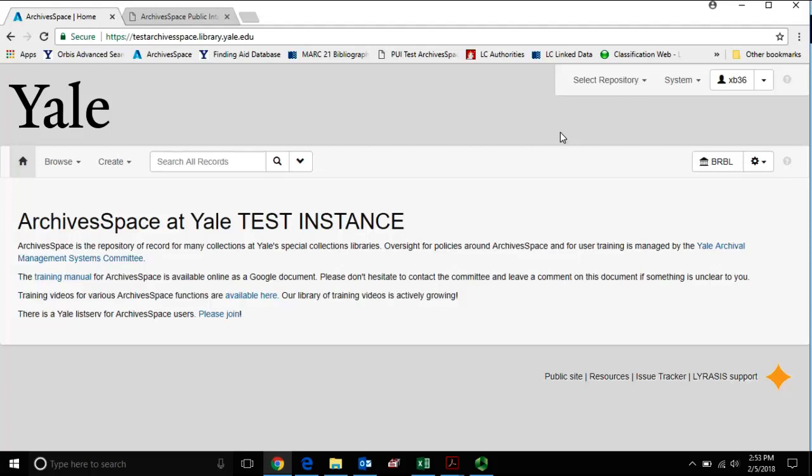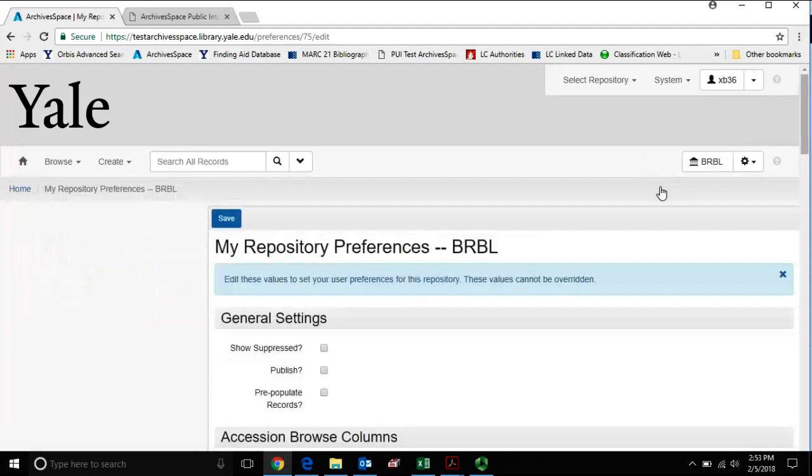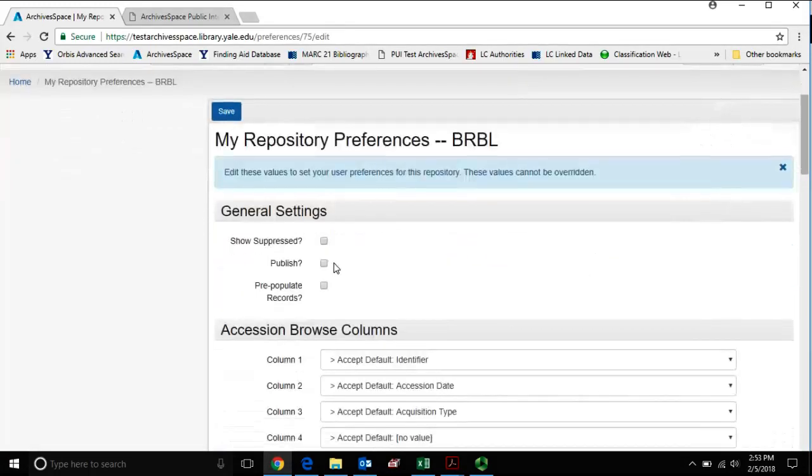To verify your default settings, go to the upper right corner of your ArchivesSpace staff account, click on the drop-down menu next to your username, and select My Repository Preferences. For most of us, selecting My Global Preferences will lead to an error message, so we want to select My Repository Preferences. And here, you want to make sure that the box Publish is unchecked. If the default Publish box is checked, pretty much all the content you add to the staff interface will be instantly visible to the public.